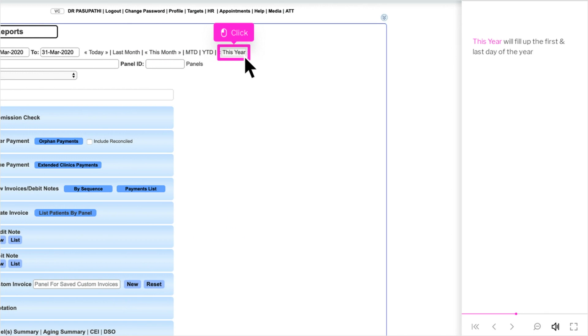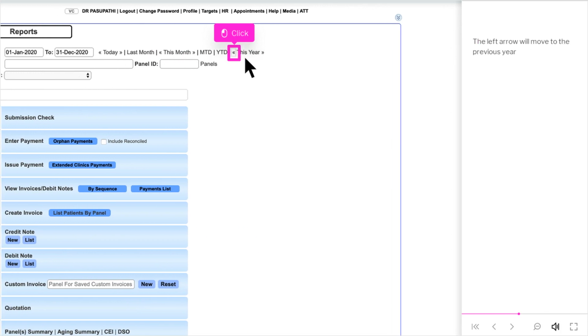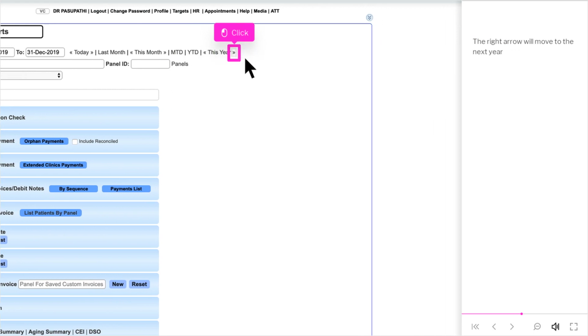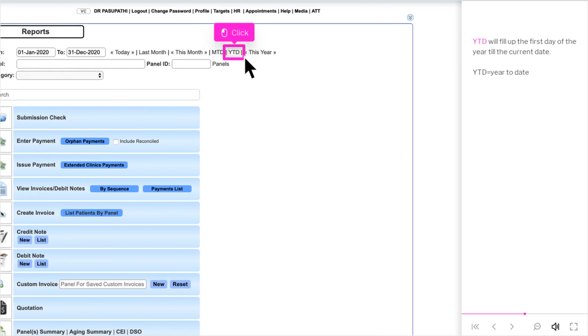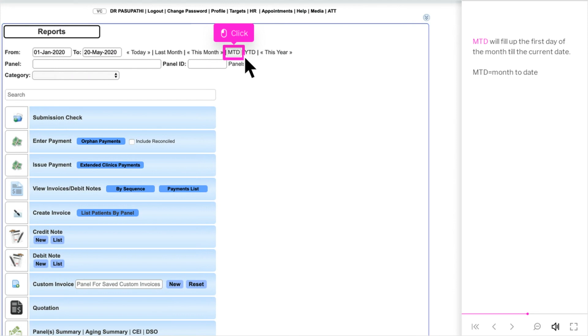This year will fill up the first and last day of the year. The left arrow will move to the previous year. The right arrow will move to the next year. YTD will fill up the first day of the year till the current date. YTD equals year to date. MTD will fill up the first day of the month till the current date. MTD equals month to date.